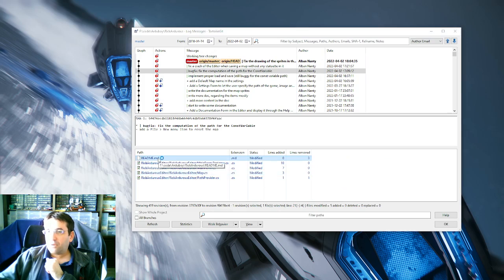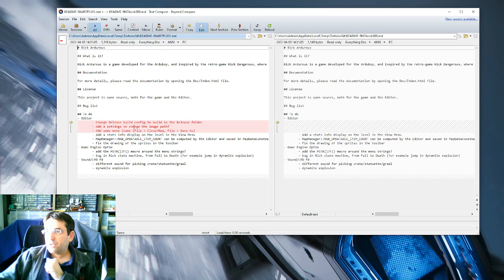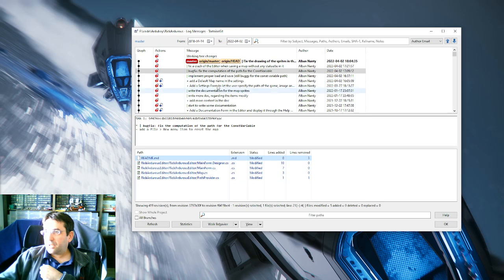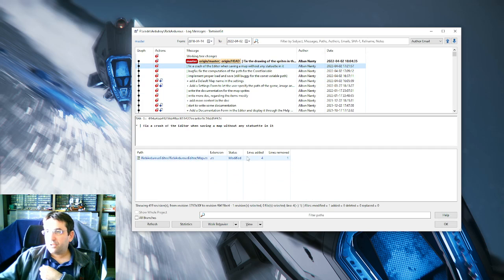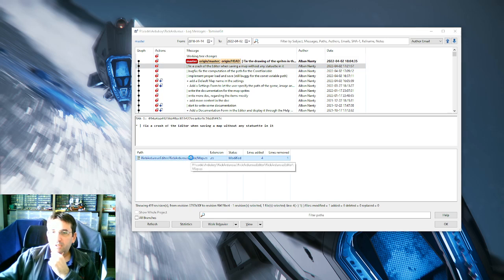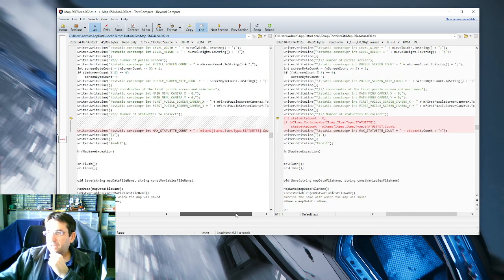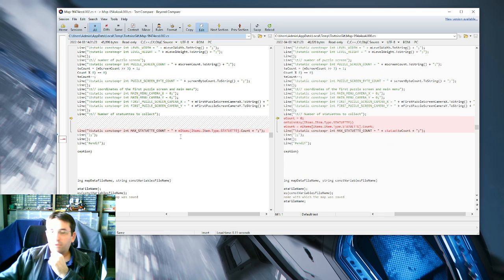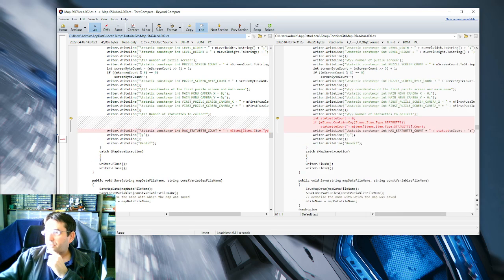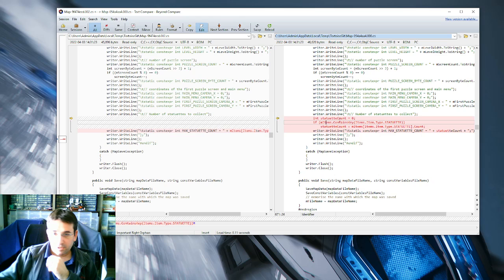Then I also committed the readme with everything we did so far. And in the next commit, I noticed a little crash when I was doing some more tests, when you were trying to save a map without any statuette inside the map. Obviously, if there is no statuette in the item list, I crash. So I'll just check first that the item contains a statuette. Otherwise, it's obviously 0.